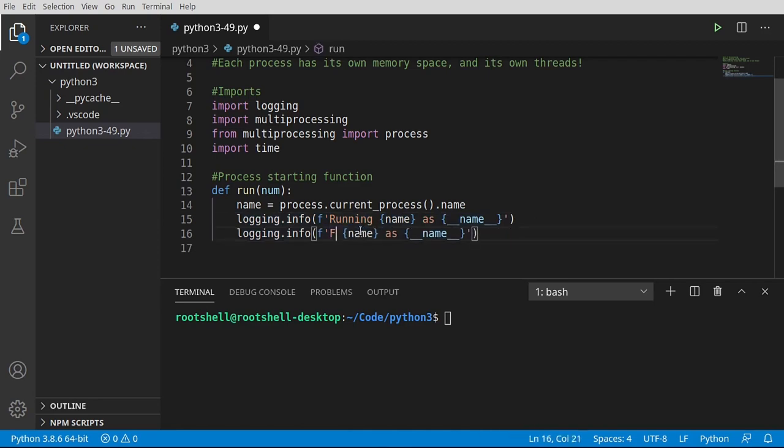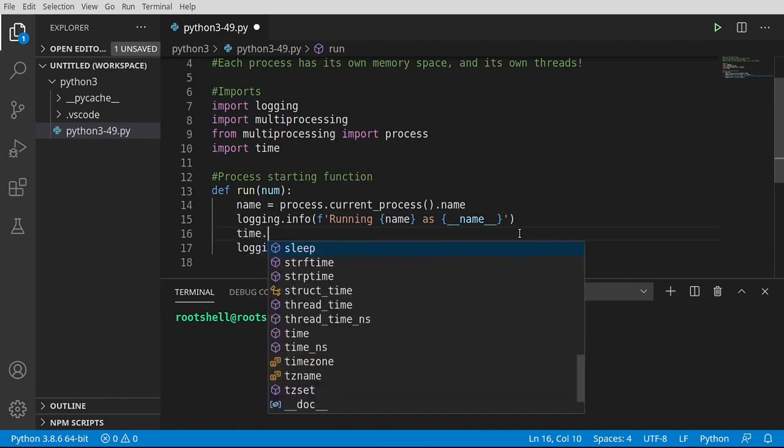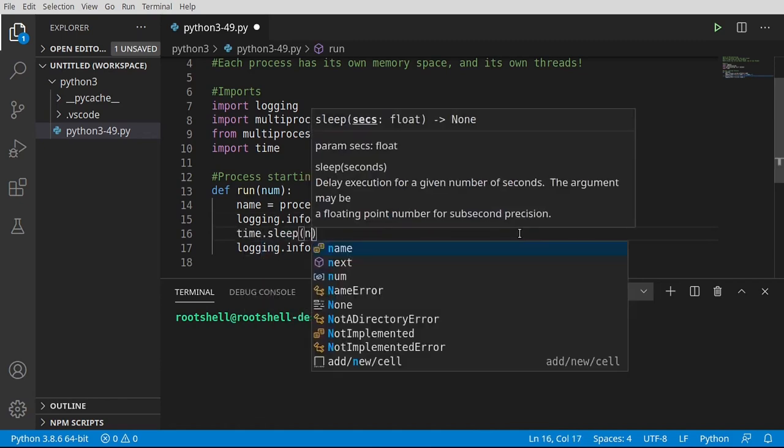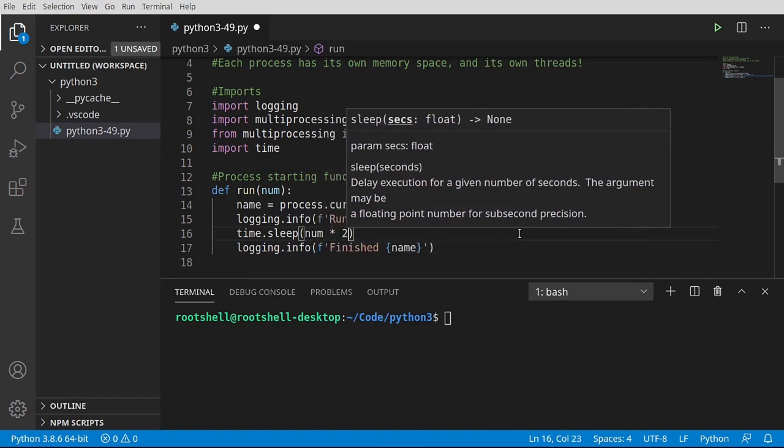And then I'm going to say finished. Don't really need to know the name for that. And then we're just going to simulate some type of work here. So I'm going to say time.sleep. And I'm going to take whatever number they give us and factor that by 2.